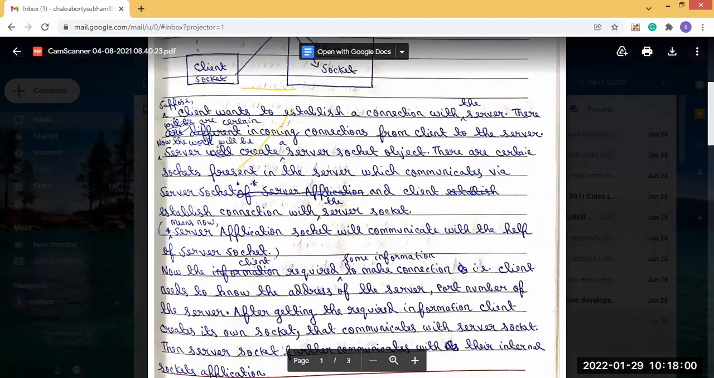So what is the required information? The client needs the address of the server, and then the port number of the server. These things the client wants. And after getting its required information, the client will create its own socket. The client will create its own socket that communicates with the server socket.